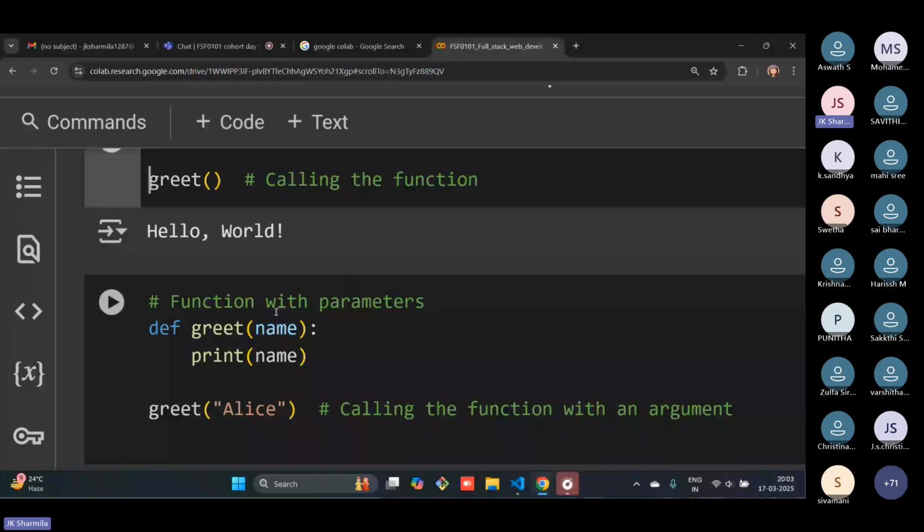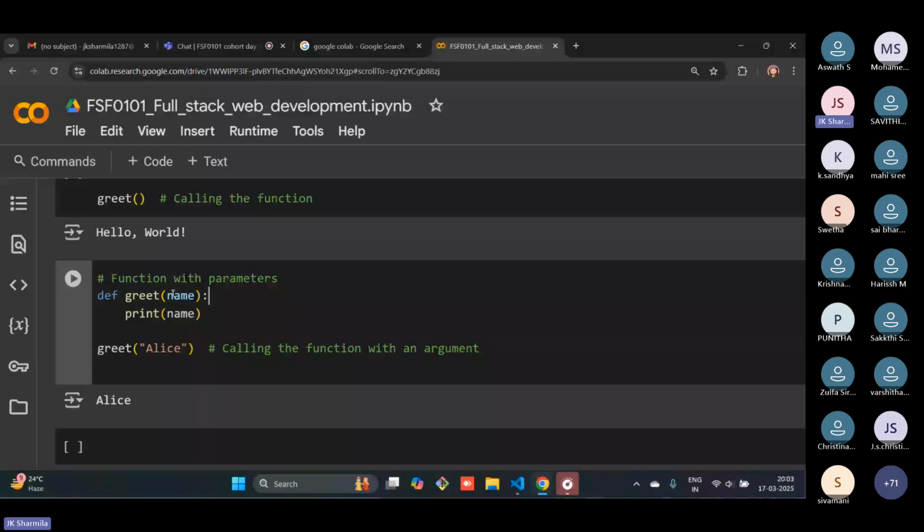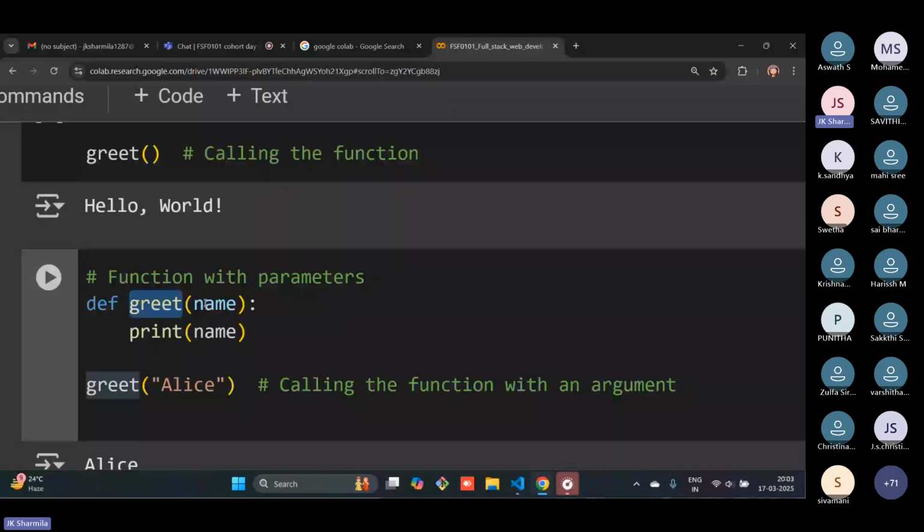And here is another thing, the same program, but with a parameter. Here I'm having a function with one parameter. Whenever you call a function, you have to give an argument to that parameter. Whatever argument you give will be assigned to this parameter and printed here. Okay, let's run this program.